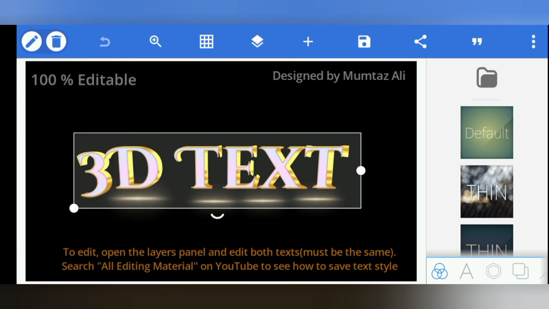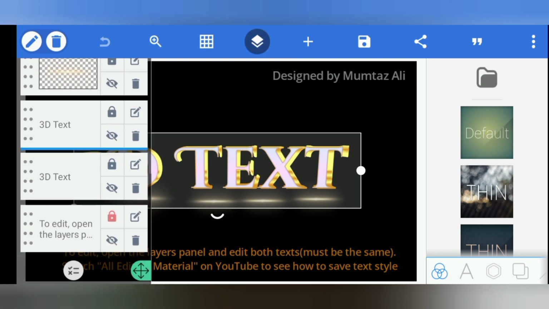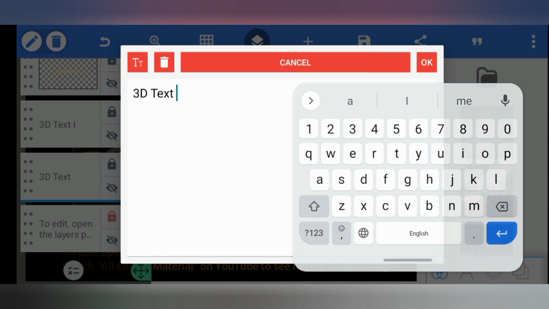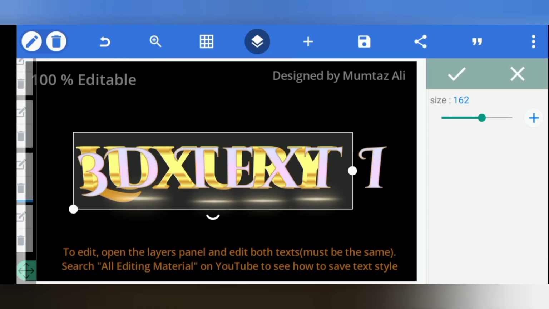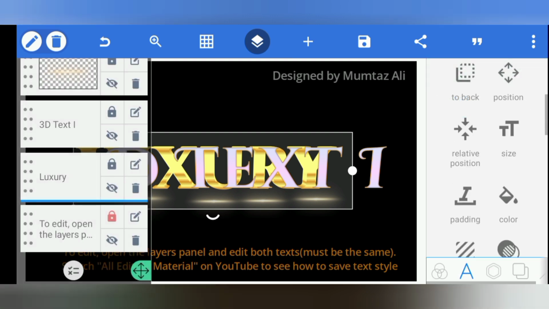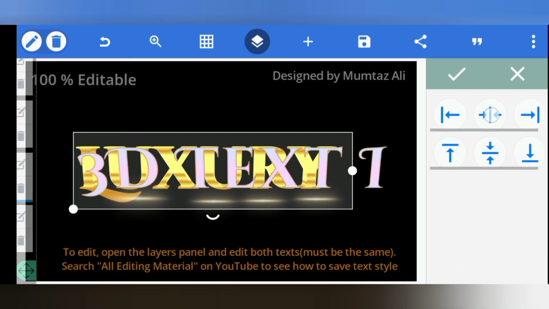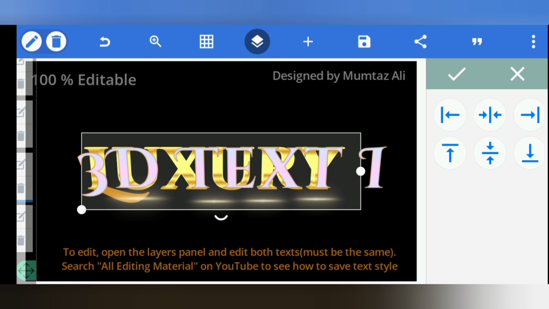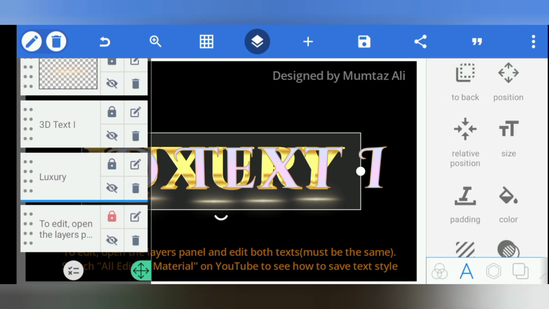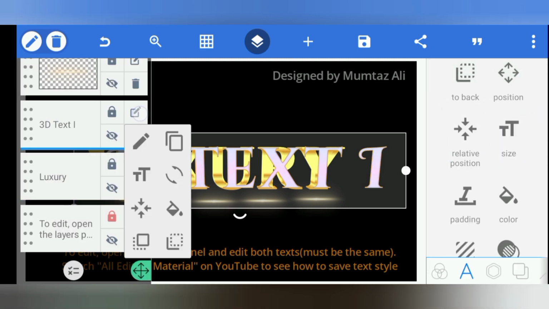After that, go to the layer panels and scroll down. Here you will find text option. Just click on that and write the text and select the text whatever you want. Then adjust its size and relative position in the middle of the screen. Then come to the upper layer and write the same text here.